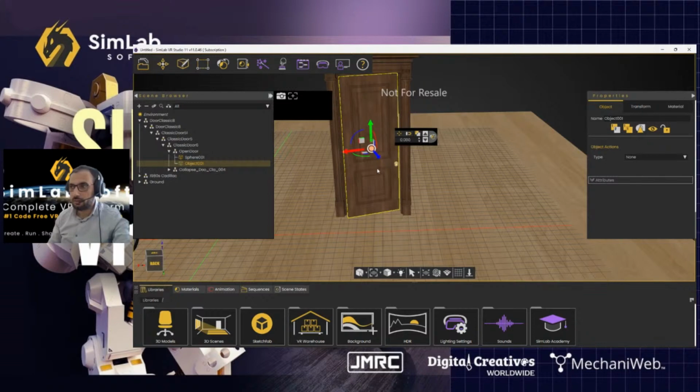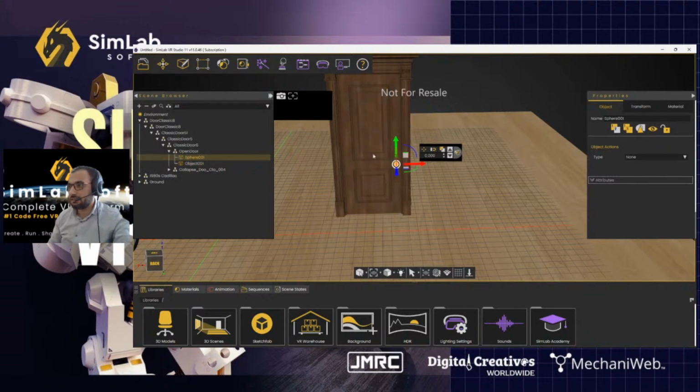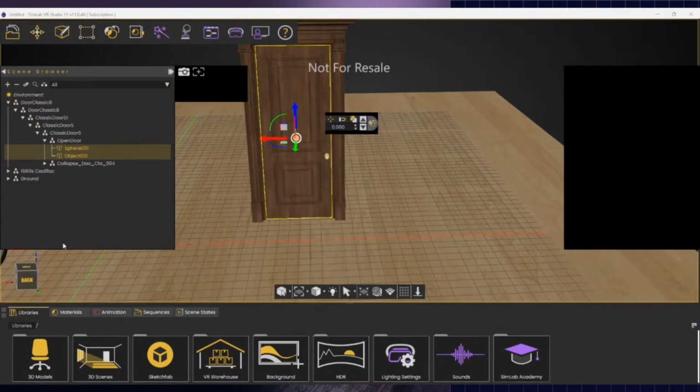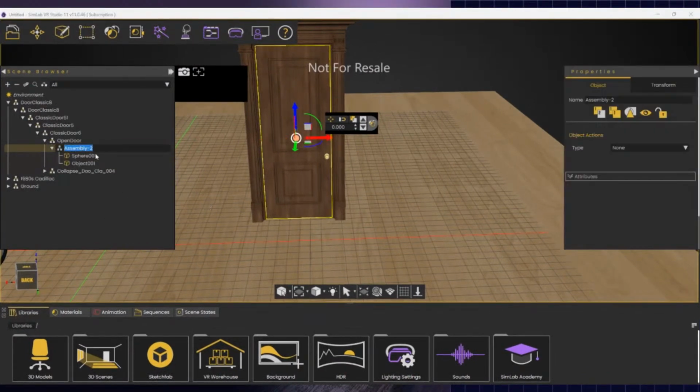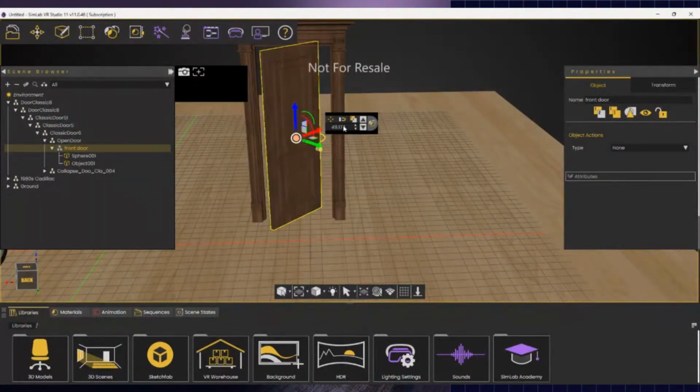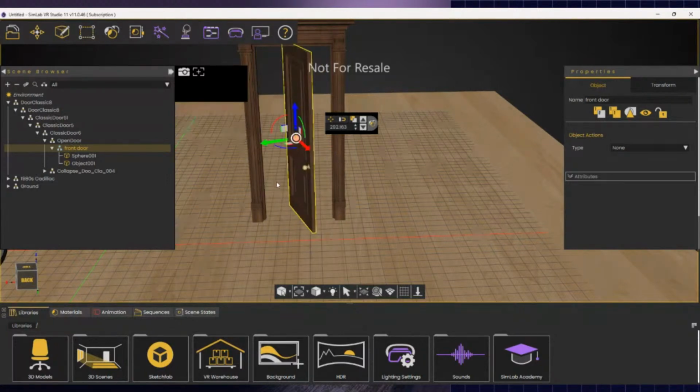What I've got to do now is bring it back to its original position, select the handle and the side of the door, and now I can merge as a parent. Okay, and add parent. Now it's called front door. Now it's one piece.